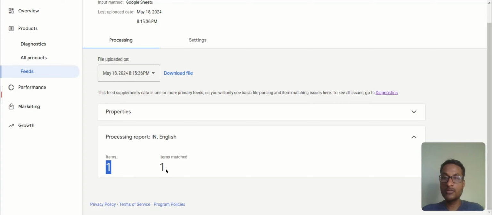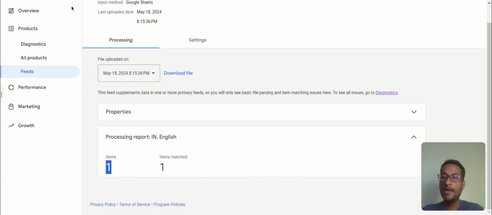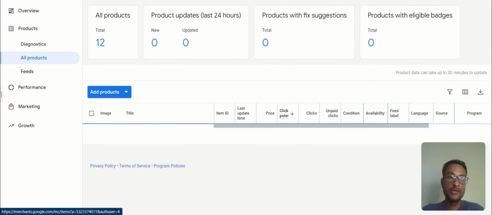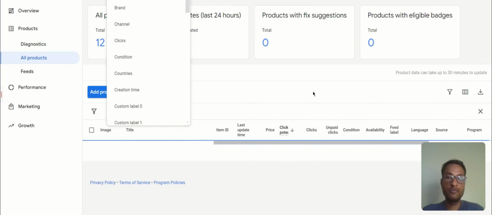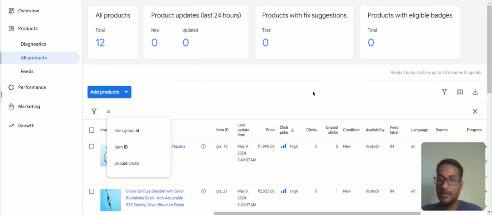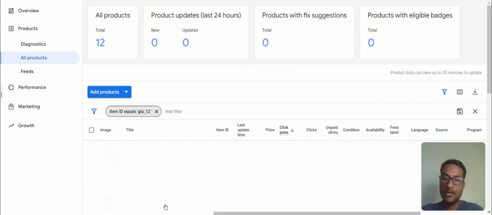You can even check the real-time data. Let me copy the ID from here, and I will go to our products and filter by that item ID. Use this funnel icon to filter, search for ID, and here is the item ID. Set item ID equal to this one, and apply.